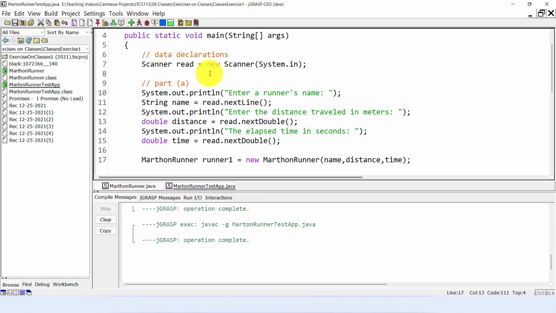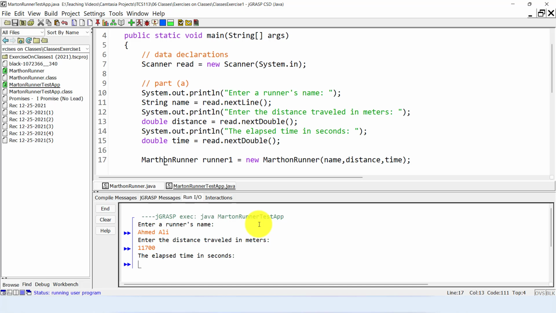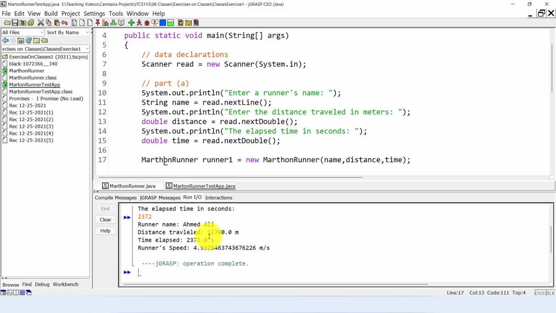We will make a space for the output screen. Now run it. It is asking for the runner's name. Let's say Ahmed Ali. And now it is asking for the distance traveled in meters. Let us give it 11700. And now it is asking for the elapsed time in seconds. We will give it 2372.